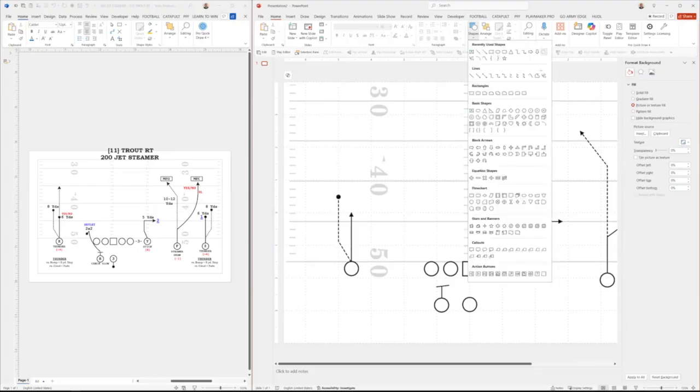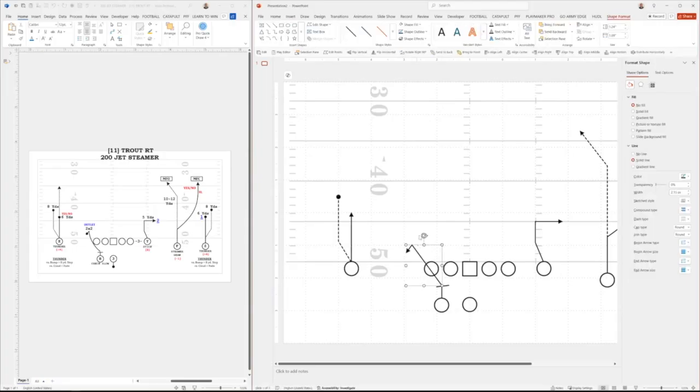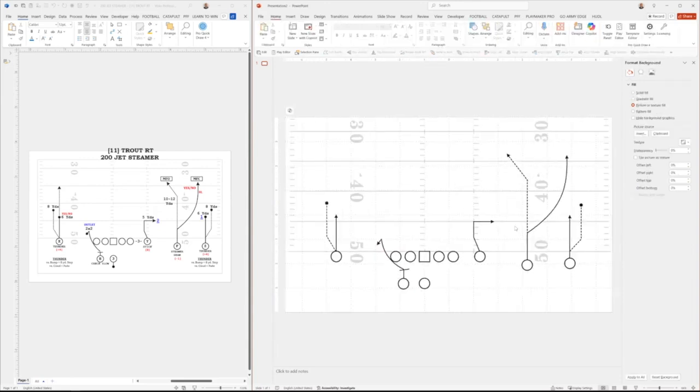So I'll go and I grab, click where you want to start, click where you want to end. And I can right click and I will edit points. And I can begin to bevel these lines for my check slow route. So we have everything built out.